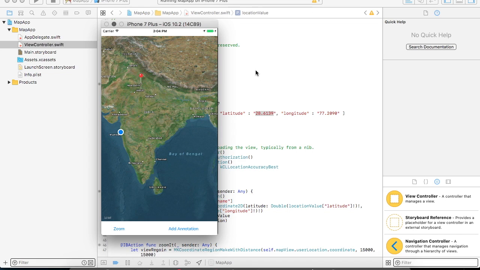You can also add multiple annotations for your map view. How to add multiple annotations on your map view will be discussed in my next video.